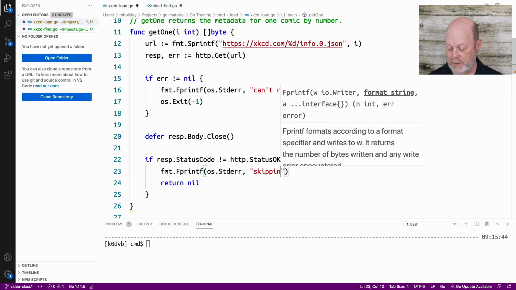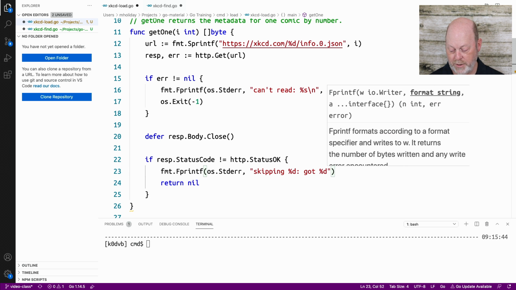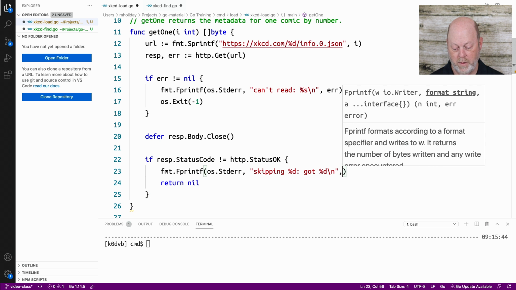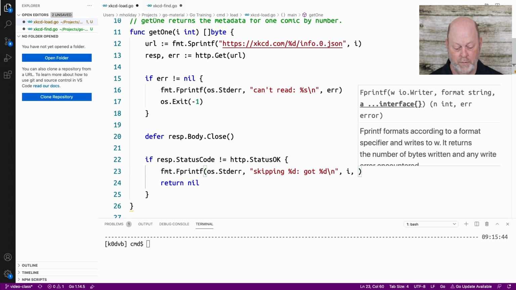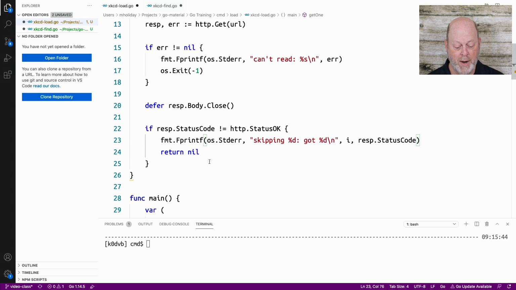So we'll print out something like "skipping" a certain number, got a certain status code, right? And we'll print out that status code. All right, so we'll know why we didn't get it. The only thing we expect to get is a 404. And we expect to get a 404 at the end when we start hitting comics that don't exist.